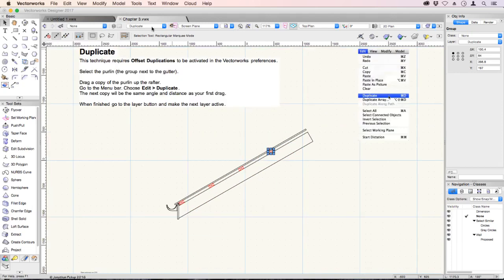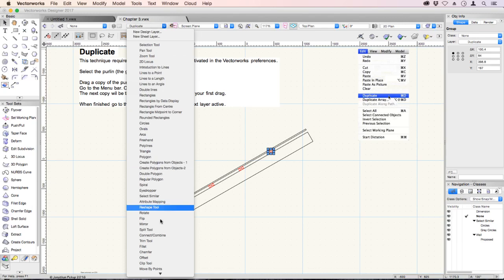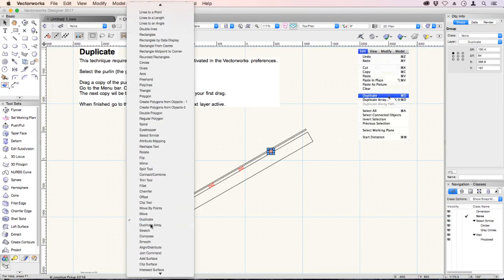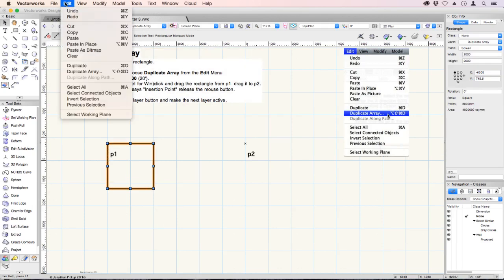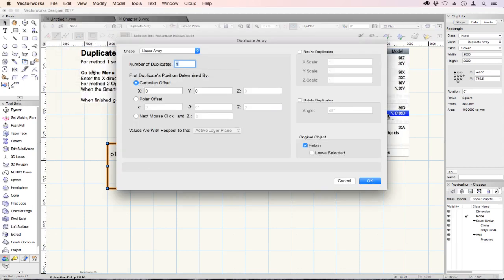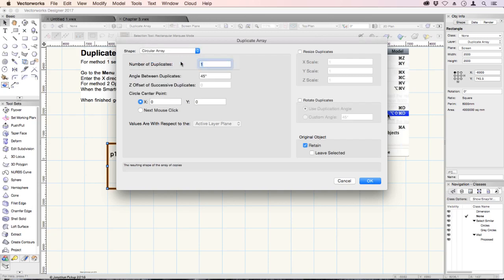When you finish that exercise, go to your active layer button and choose the next exercise down. Duplicate array. Duplicate array is for creating either linear, circular or rectangular arrays of objects. Make sure your object is selected, edit on the menu bar, duplicate array. So we can create a linear array, so it's creating them in a direction. We can create a circular array, so it'll create them round a circle. Or we can make a rectangular array.